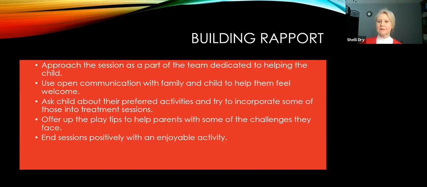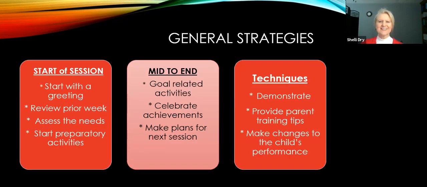Give the parents those play tips, ways to do things throughout the week. So many parents right now, they've never done online school with their kids. They've never thought they would be a homeschool family, but they're there, so they need activities. But it can't all be about learning. You've got to have fun too. So give them some of those tips and help them address some of the challenges that they're facing. And then, of course, end your sessions positively and with a fun activity because you want them to come back the next week.